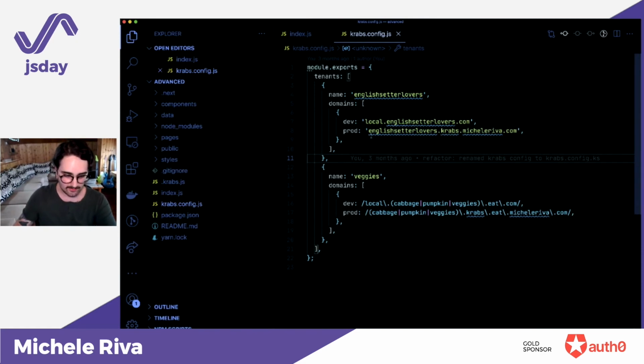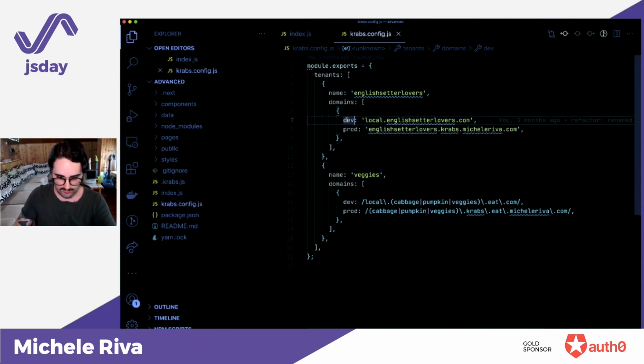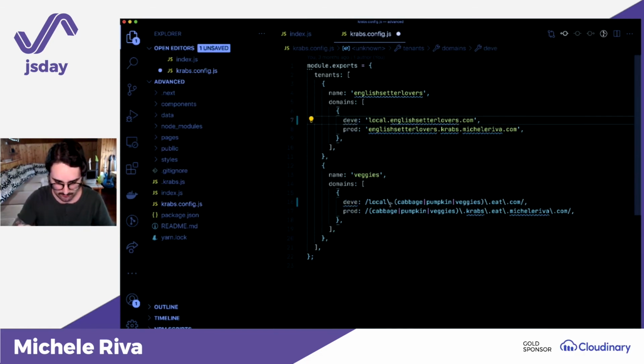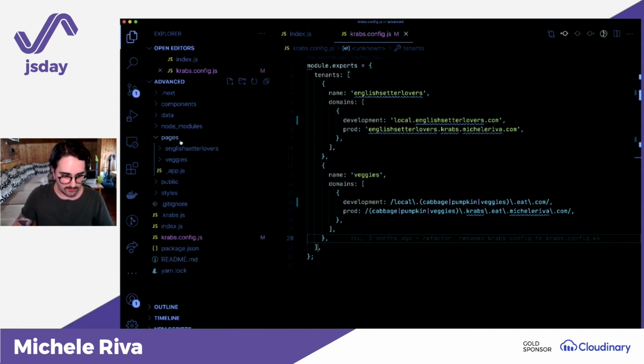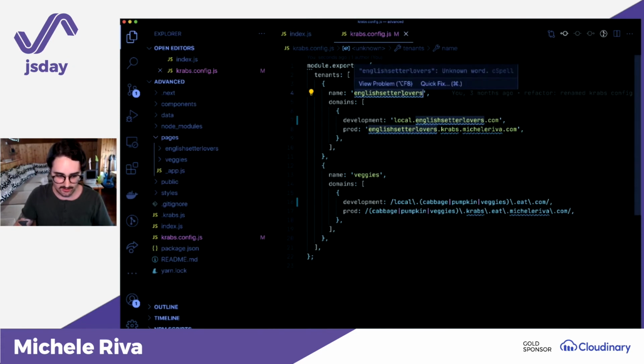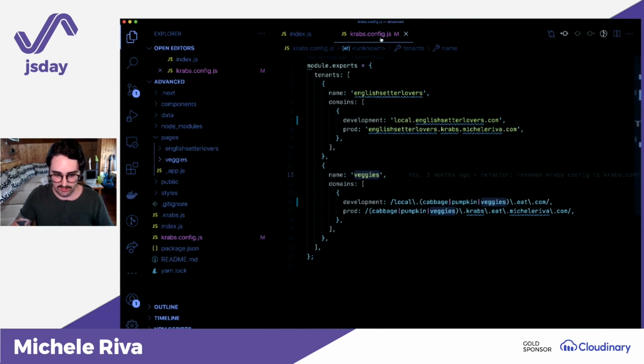And as you can see, this is the CRAB configuration, meaning that we have the development, the dev domain, and the prod domain. So let's call this with their name. Okay, and let's go to the pages. We have the English Setter Lovers. As you can see, it's the same name that we expressed in the CRABS configurations. And Veggies, which is the same name that we expressed in the CRABS configuration for that tenant.